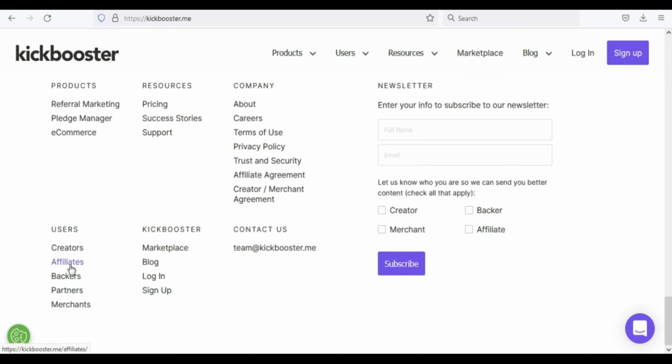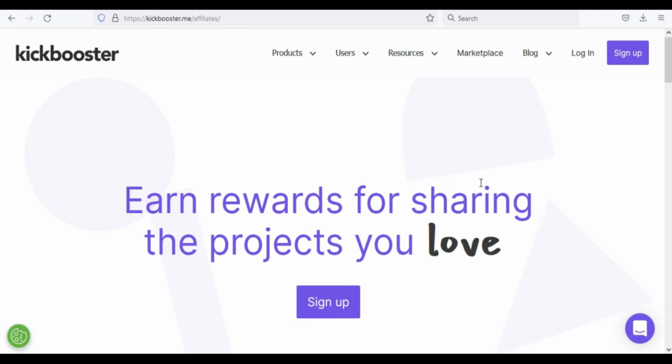Once you do that, you'll be redirected to a page like this. So here you'll find everything you need to know as an affiliate. It virtually works by sharing the projects you love. By that, you get your reward. Simple. It pays to be a Kickbooster affiliate marketer.